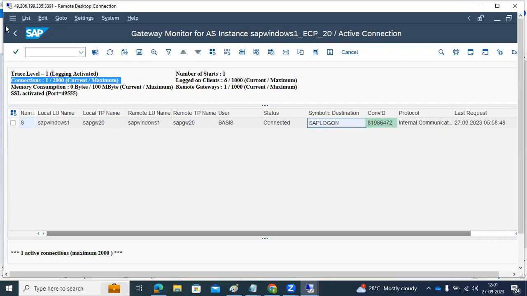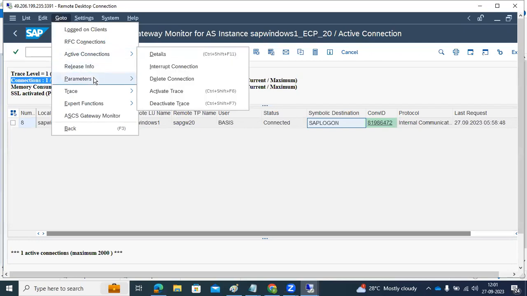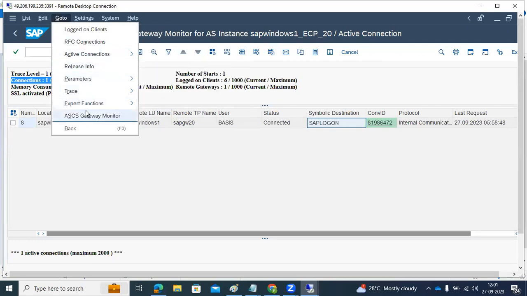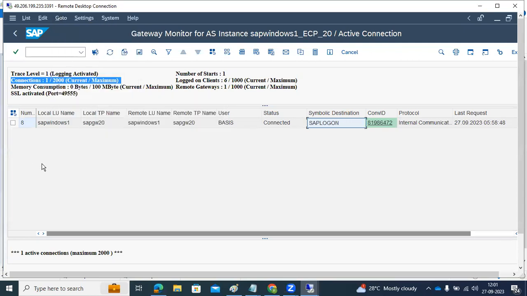So like this, the gateway security things we can find out from here, from the gateway monitor. The gateway will perform security checks here, so it will allow only valid connections inside of the system.